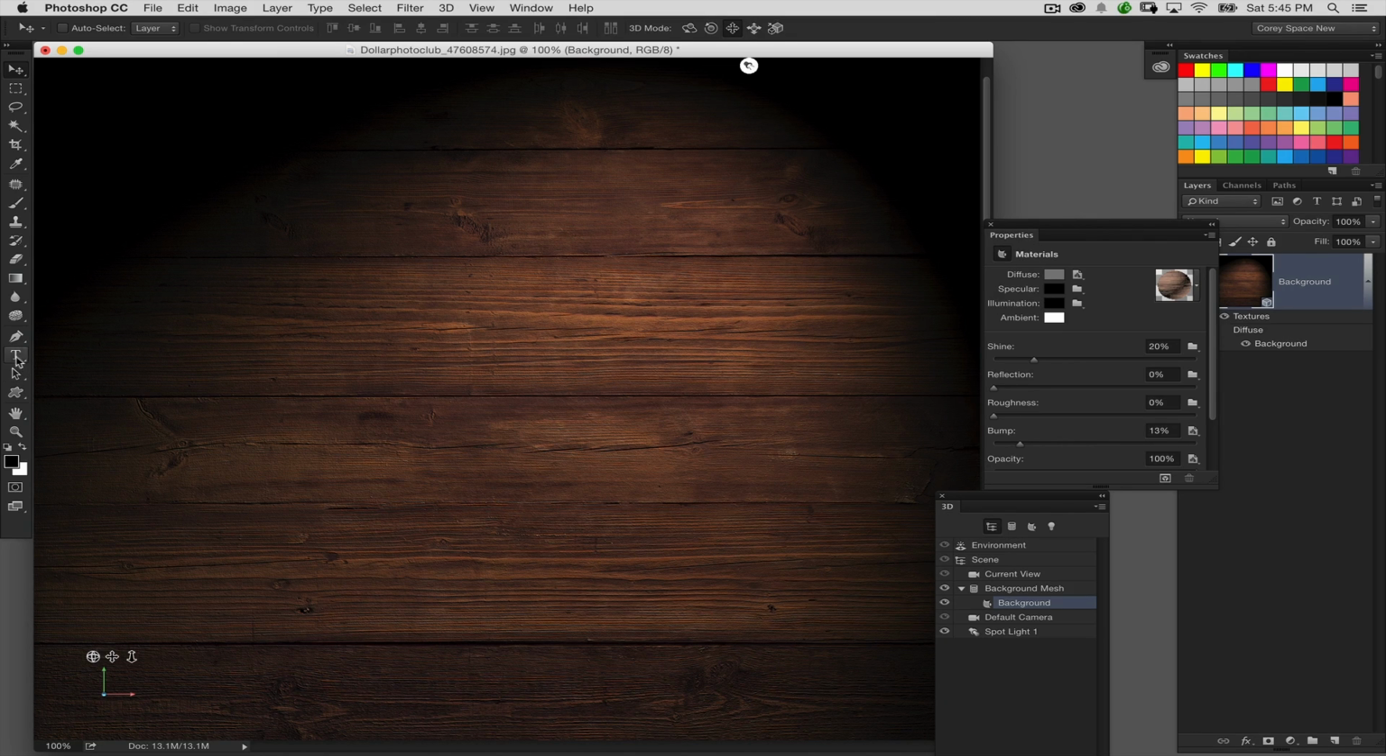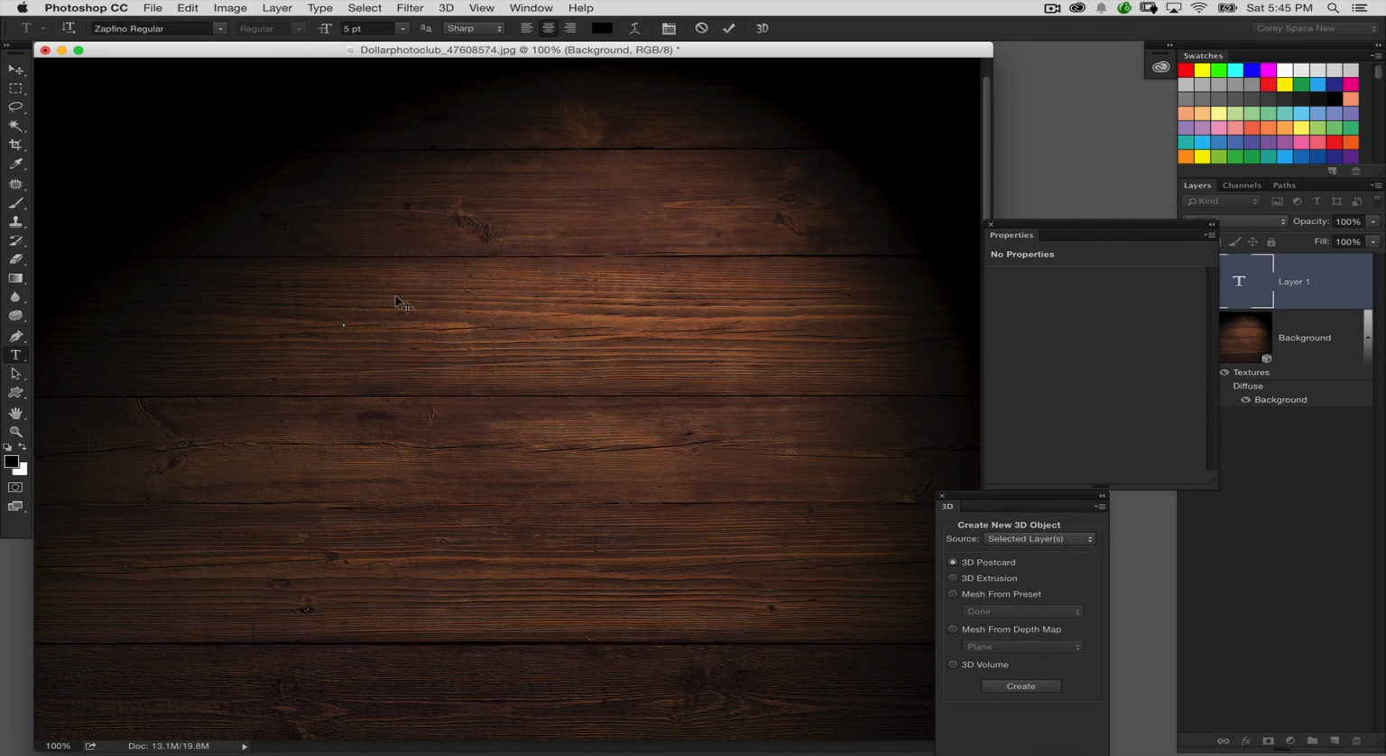But now I want to add some text. So I'm going to set a text layer here, and we'll type something simple like "drama."